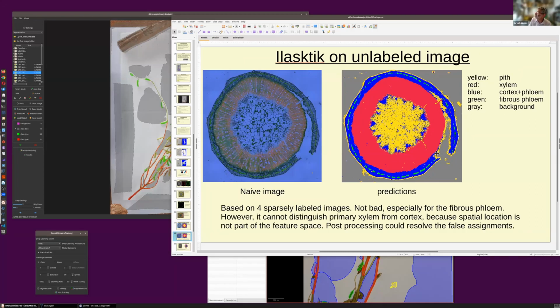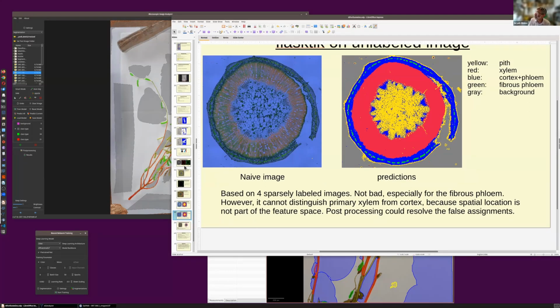Now look, it also works on broken sections. Okay, except that it thinks I've got pith on the outside here where it's broken, but no problem. Classical image processing to the rescue. So this is a nice example where shallow machine learning combined with some classical image processing can do quite a bit for you. Deep learning isn't the end-all of everything.